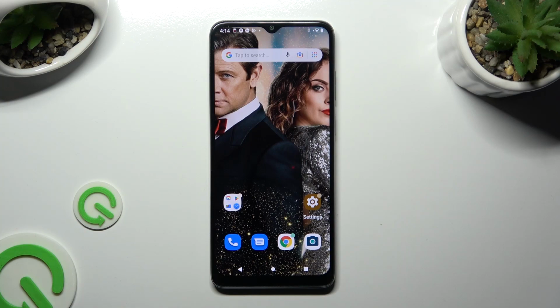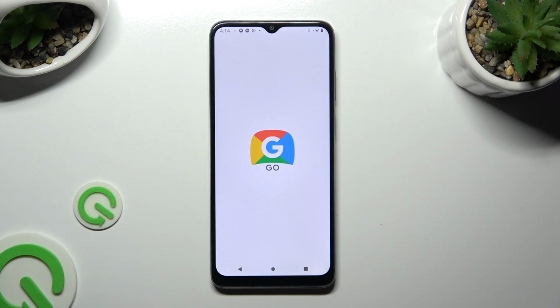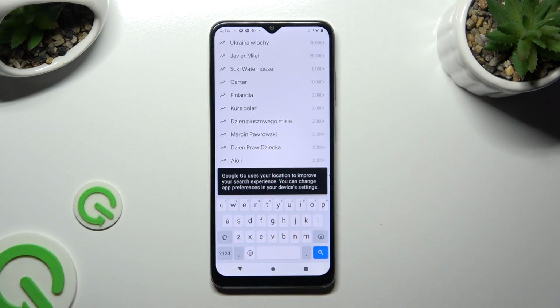Hi! In front of me is Motorola Moto E22i, and today I would like to show you how you can change and customize your keyboard's theme.